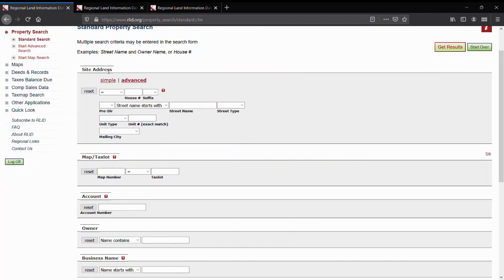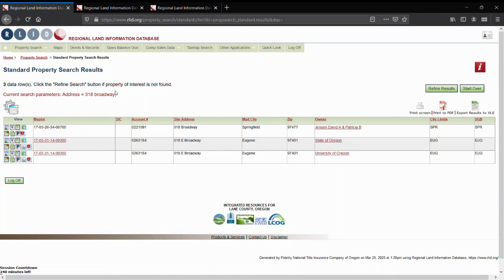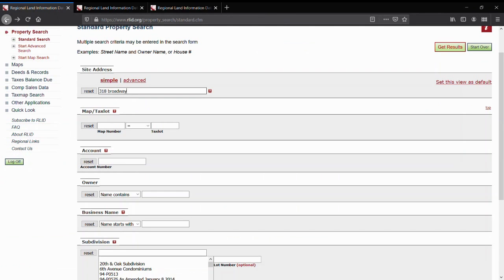Starting with site address, you may notice there's a simple search and an advanced search. By default, we land on advanced loading the page. But if you go ahead and click simple there, all you would need to input is the house number and the street name. So if we go ahead and type in 318 Broadway, it will pull up 318 Broadway as well as 318 East Broadway. Okay, we'll go back real quick.